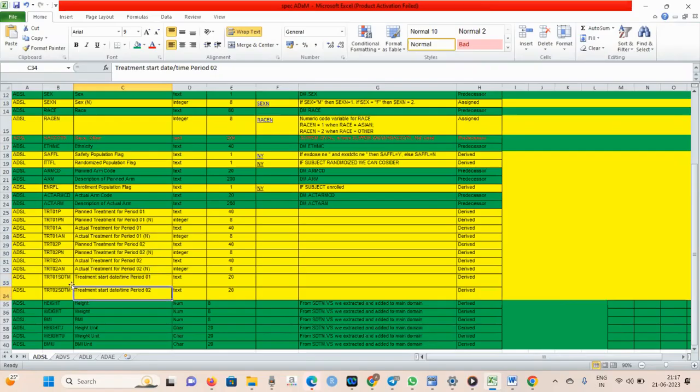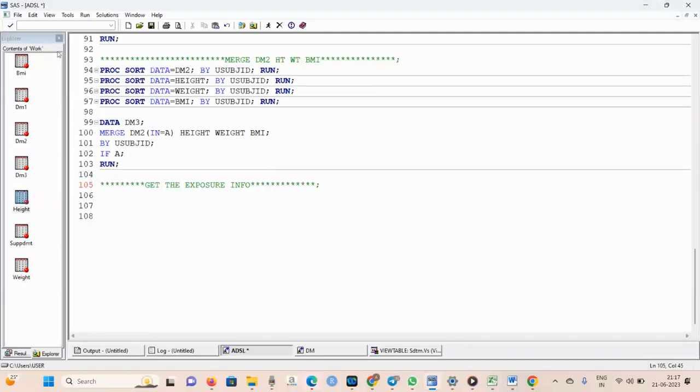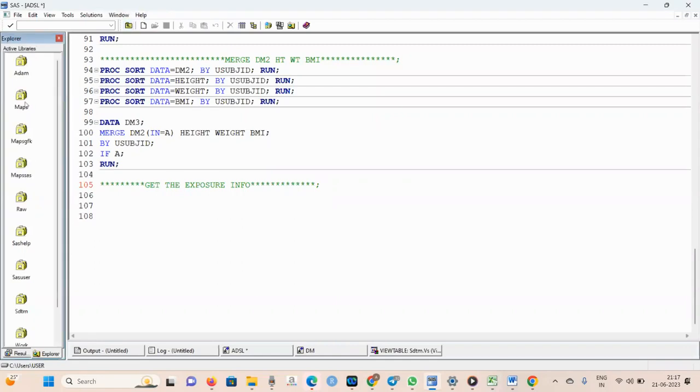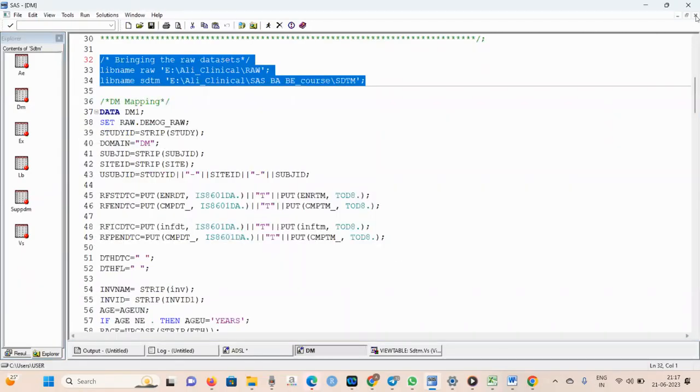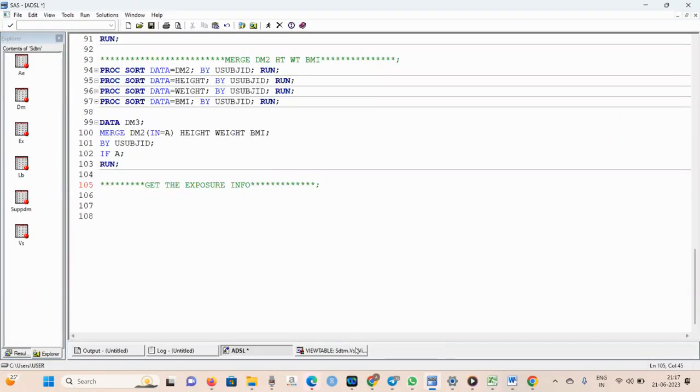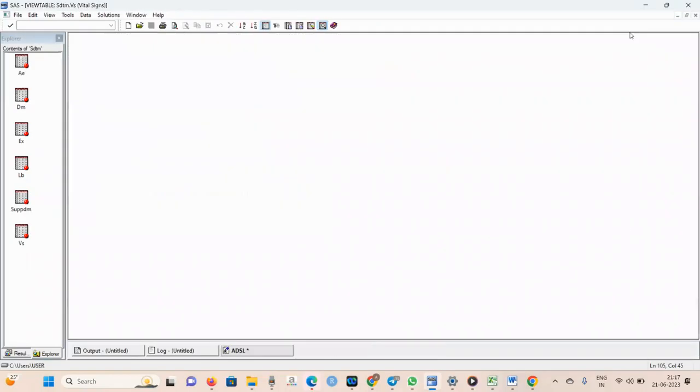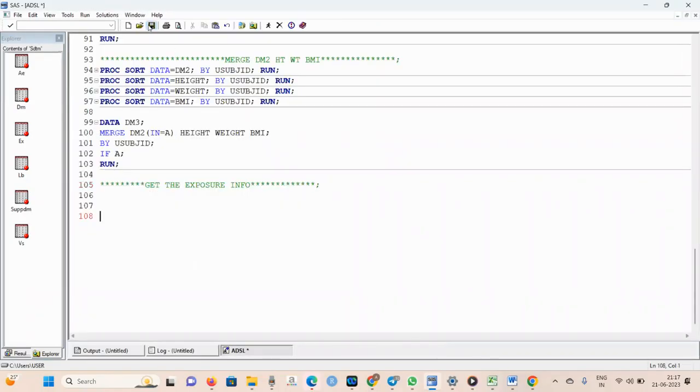So this is equivalent to the exposure start date for the period 1. So you need to map it. So in the exposure data set, let me open the exposure data set. So you can close this one. We don't need this information anymore. So exposure data set.